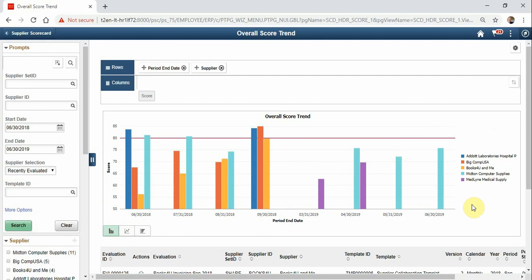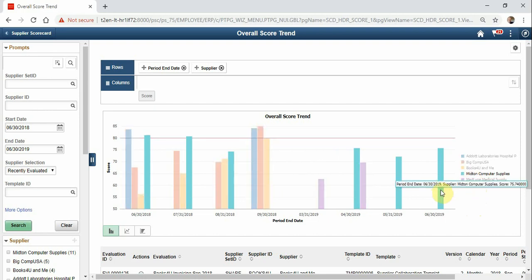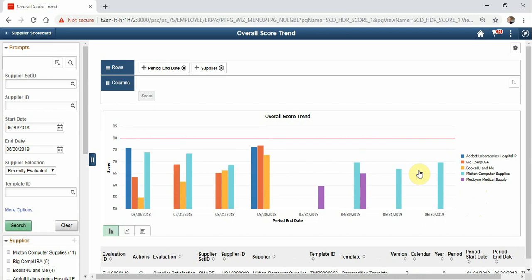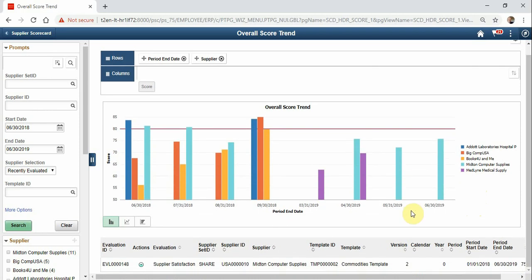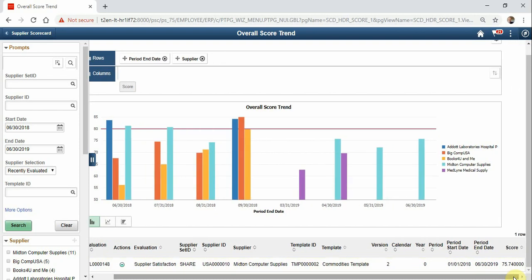So let's look at the evaluation that we have sent out for the supplier that we have rated, Mitten Computer Supplies, which is this one here. Let's click on the bar and click on detailed view. That way it only returns the evaluation for this particular supplier. We see the evaluation ID, the name, the supplier ID, the name of the supplier, the template ID, the version, and also the period start and end date of the evaluation period.